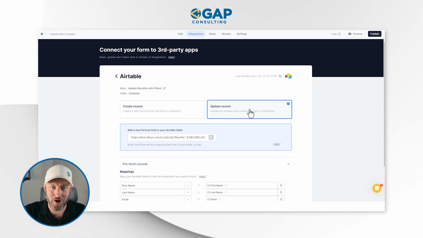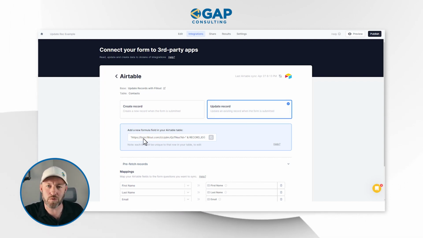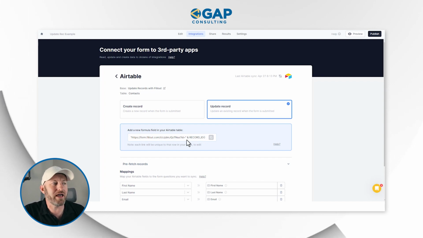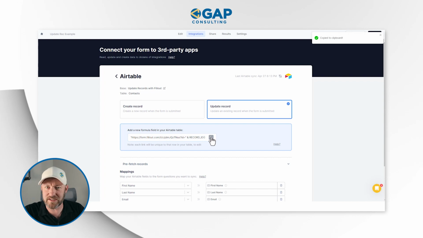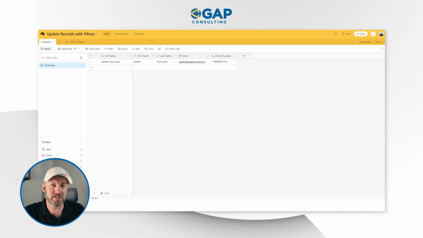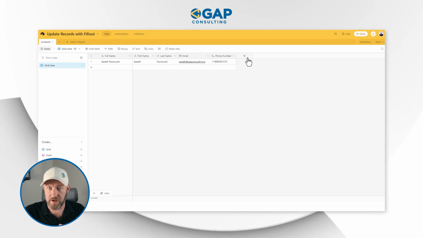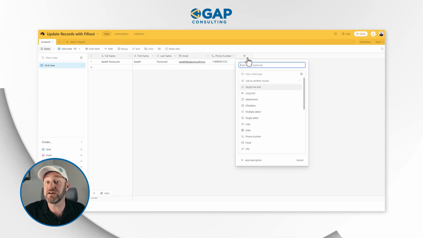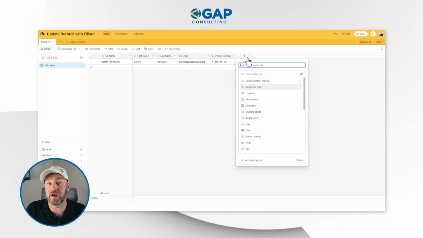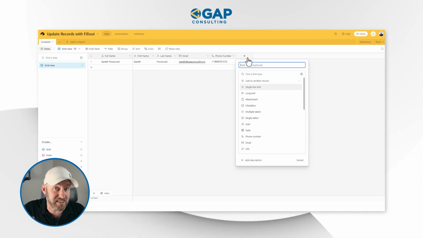Now, Fillout does all the heavy lifting for us. It actually tells us what the exact link is that we are going to need. So let's go ahead and copy this link. I can do that simply by clicking right here. And I want to flip back into Airtable. And I'm actually going to post this specific formula, because what Fillout has done is actually given us a formula that is going to provide us with the right link that we want to click on to update a specific record.